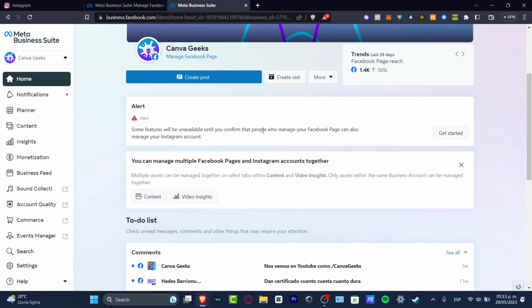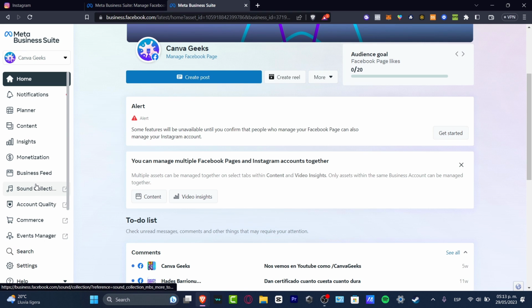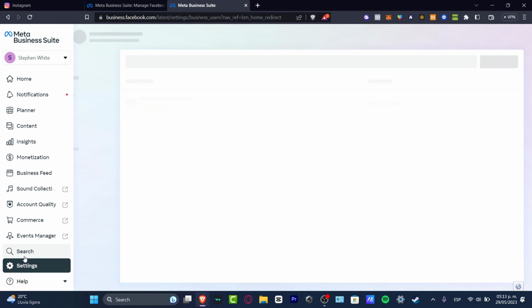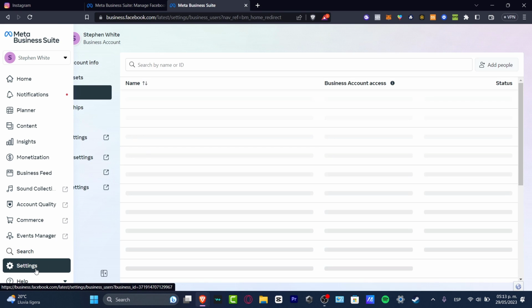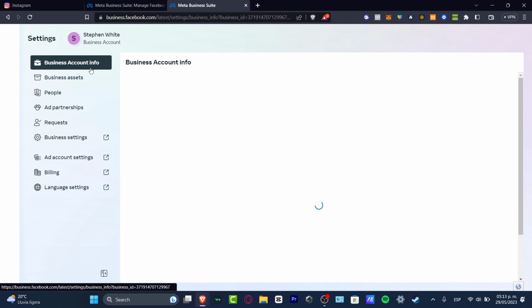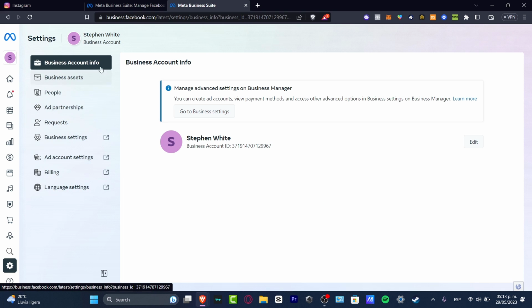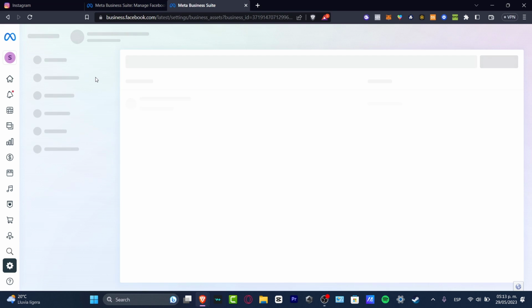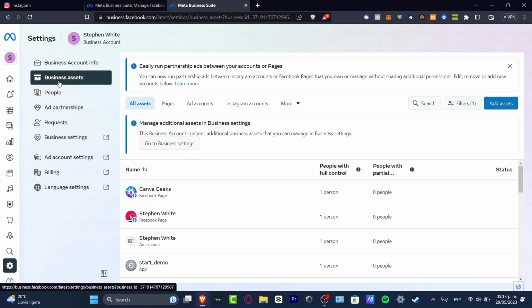If you focus on the left part, we can see the account quality, the sound collection, business feed, monetization tools, and much more. I'm going to focus on settings, and here in settings, what I want to do is to focus on my left pane where it says business account information. Now here in business account information, I should have a business account created. If you don't have one, you can create one totally for free here in the business assets.